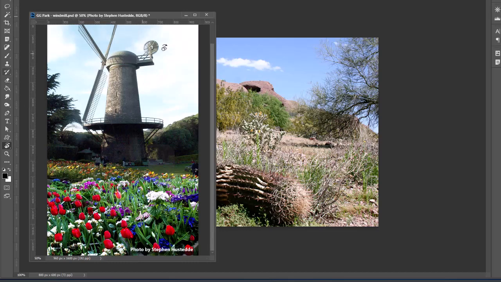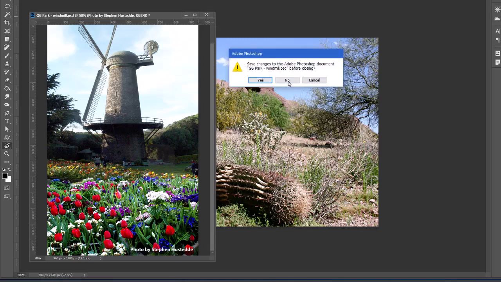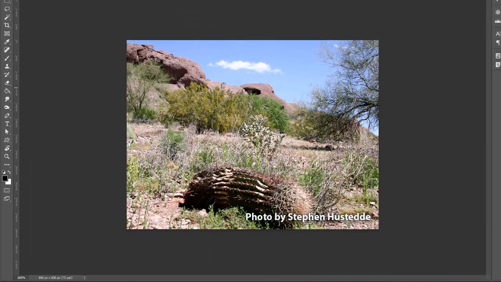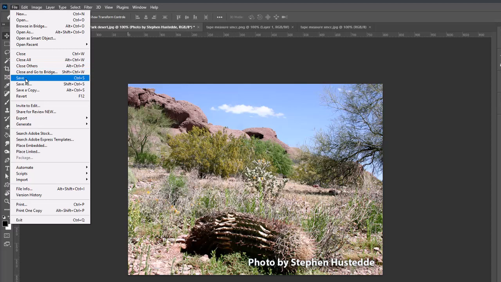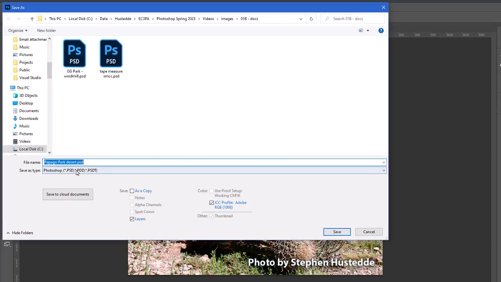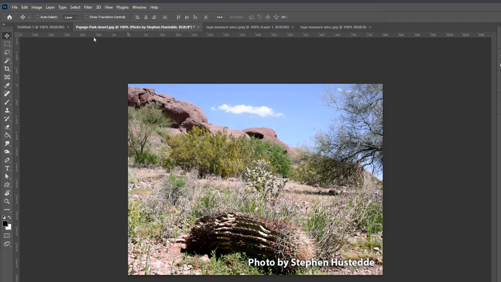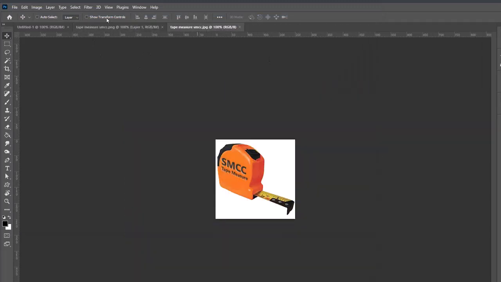If I want to close the document, I can click the X in the upper right-hand corner close box. It'll ask me if I want to save my changes. In this case, I'm going to say no. Now I've added a layer to my Papago Park, so when I go to save it, it's going to convert it to a PSD file rather than a JPEG image. If I want to keep those layers intact, that's exactly what I want to do. I can rename it if I want. I'm just going to click Save. And then I can close that file.